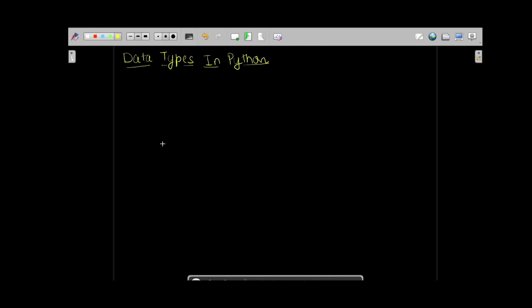In this tutorial, I will be providing you a basic understanding of the different data types available in the Python programming language. So let's first start. So here we have Python data types. This Python data types is divided into multiple types.